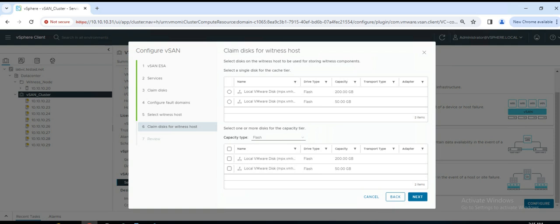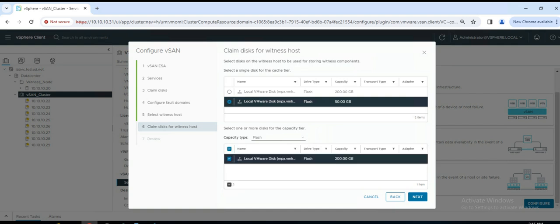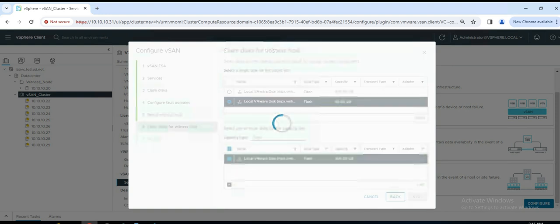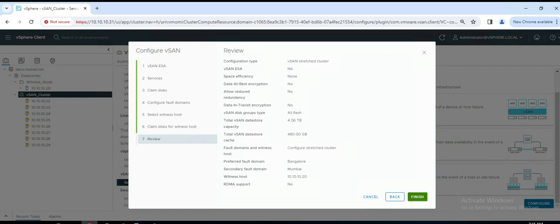Here we are also claiming the disk for the witness host. We require cache and capacity to store the witness components. The witness host doesn't store data components. Data components are stored in the vSAN datastore, contributed by each ESXi host. Only the witness host stores the witness components. Now we are configuring the cache tier and capacity tier for the witness host. Click next, and review all the information for the vSAN stretched cluster. Click finish.